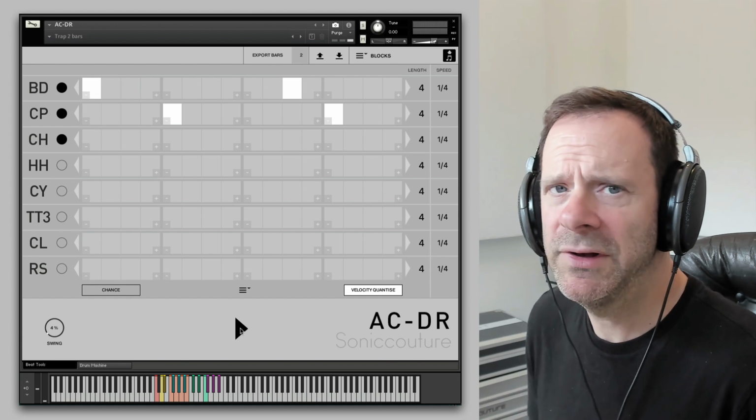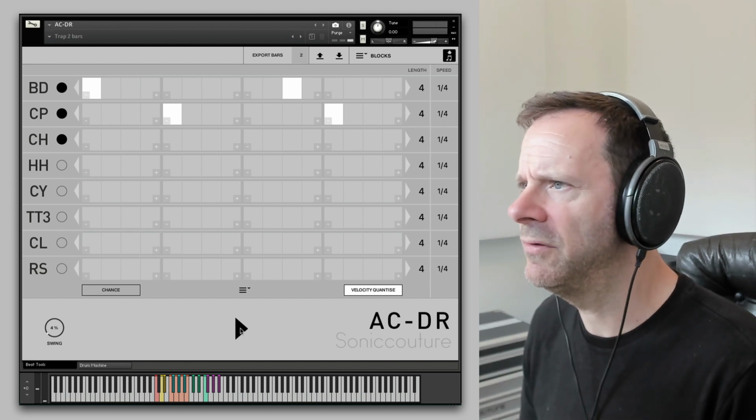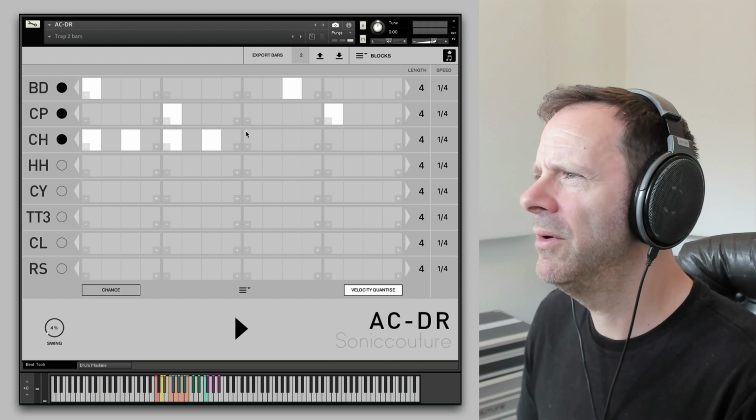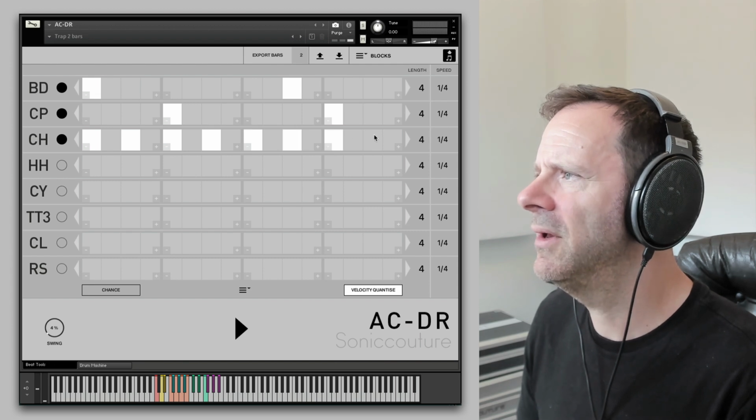Okay, we're at 140, classic trap tempo, but this is currently sounding more like dubstep. We'll address that in a moment. I'm just going to put the hats in, an alternating hat pattern.